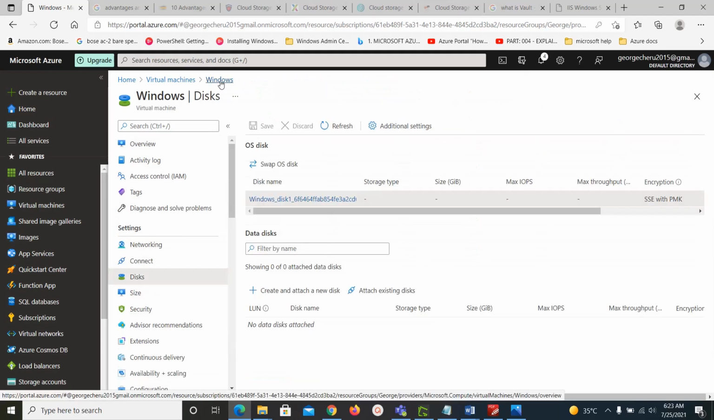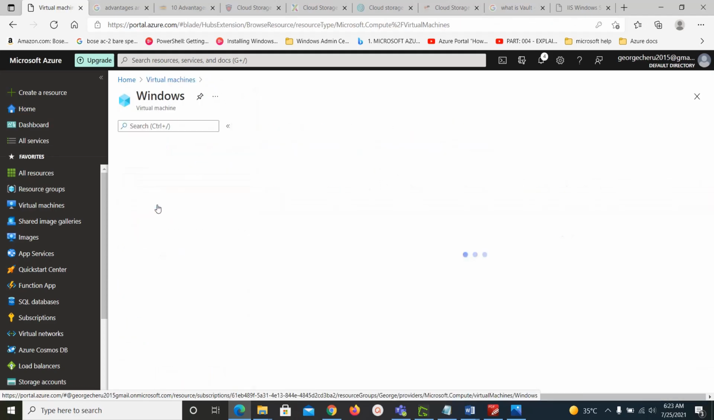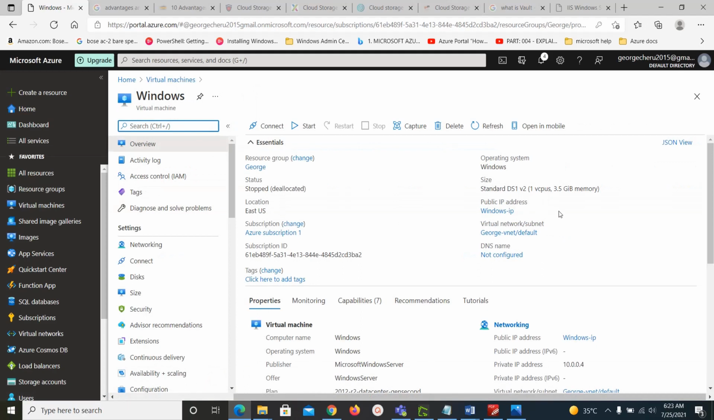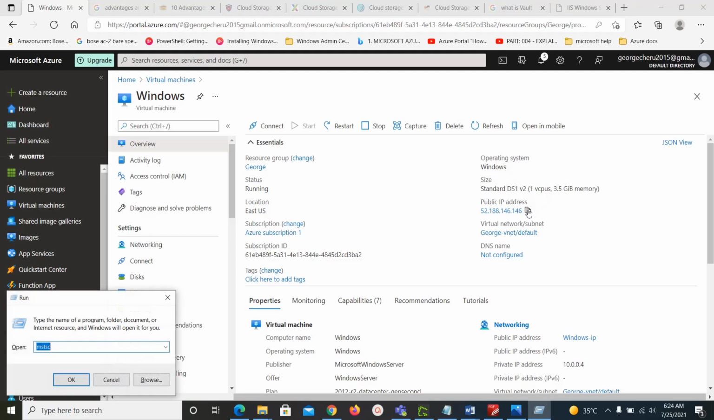Go back to the Windows virtual machine, start the virtual machine. Once the virtual machine is started, log into the virtual machine.